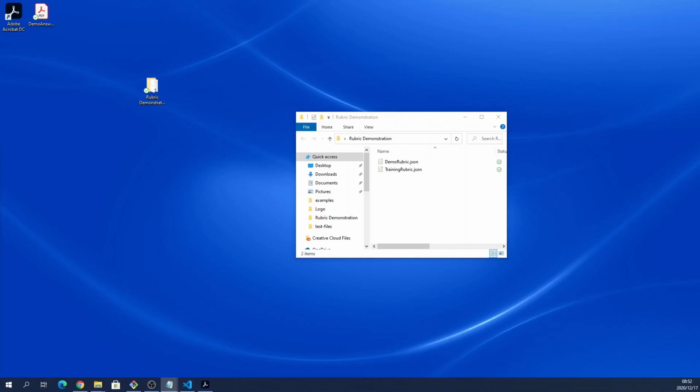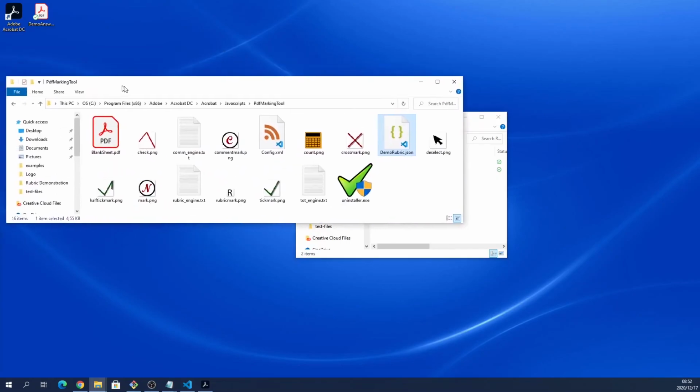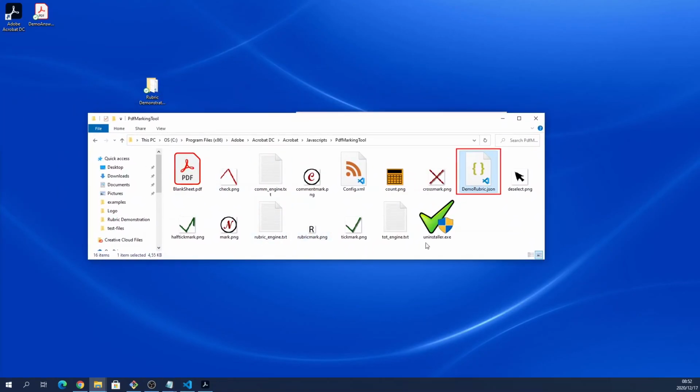Reusing an existing rubric template. As mentioned earlier, it is unlikely that you will often create rubric files from scratch in the way that we did in this video. What is more likely is that you will simply reuse an existing rubric file and edit it according to your needs. This will ensure that all the properties are correctly specified in the file. To assist with this, the Marking Tools includes the demo rubric inside the installation folder. You can simply copy and edit this file according to your needs.